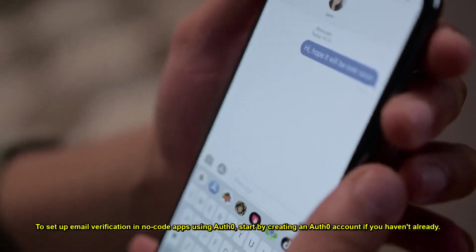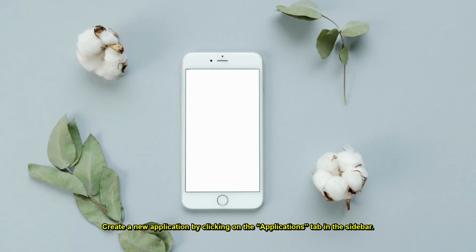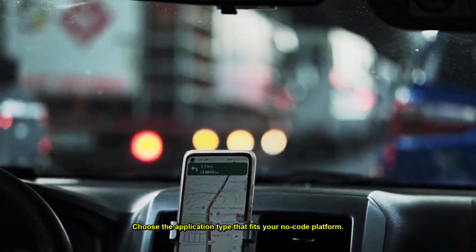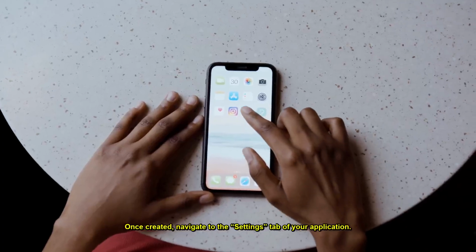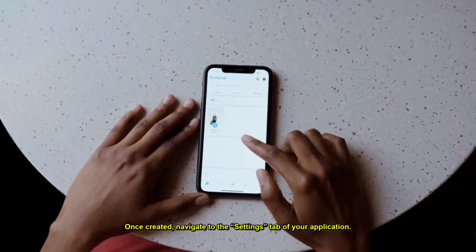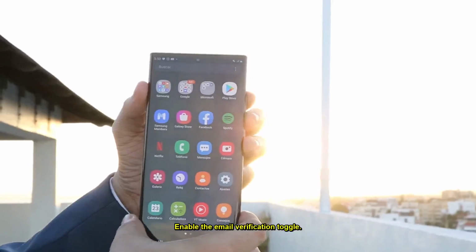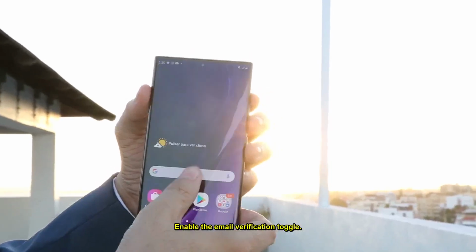Log in to your Auth0 dashboard. Create a new application by clicking on the Applications tab in the sidebar. Choose the application type that fits your no-code platform. Once created, navigate to the Settings tab of your application. Scroll down to the Email section. Enable the Email Verification toggle.